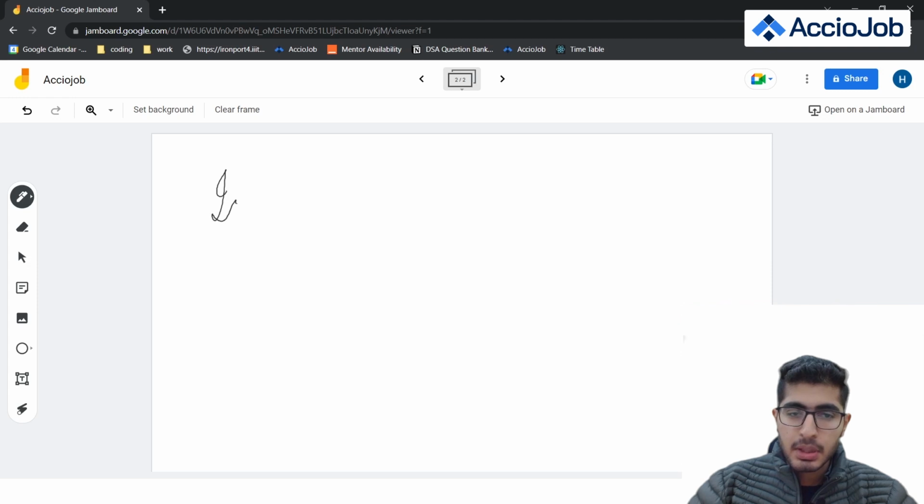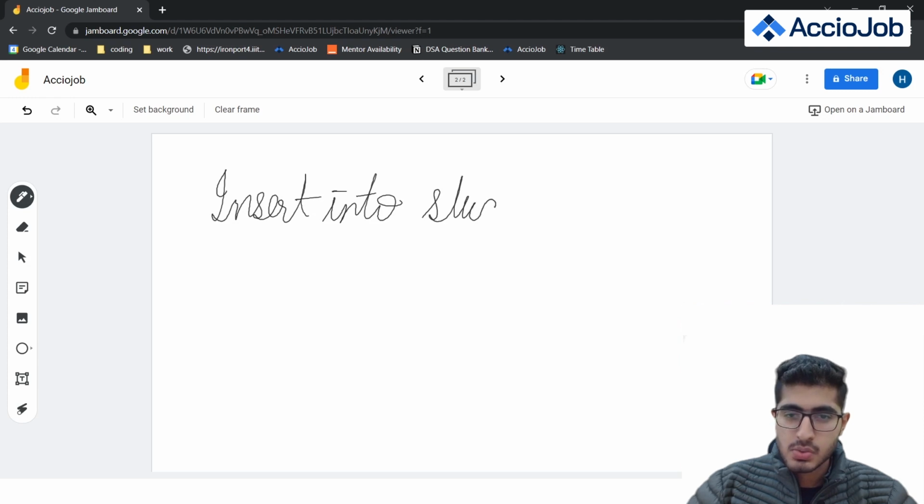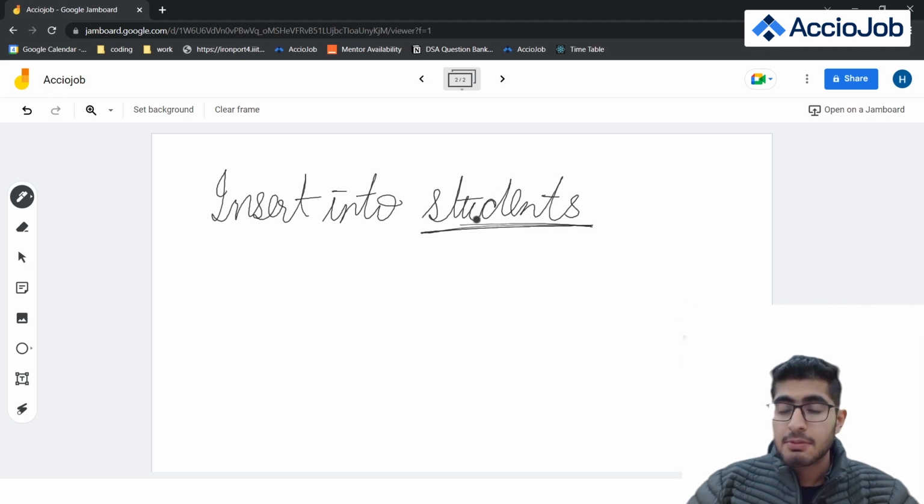For that, it would be insert into, then again the table name. So the table name here is students. Remember, this is the table name. If you are keeping your table name as, say, school, then here you need to write school. So you need not write students every time. This is just the table name.